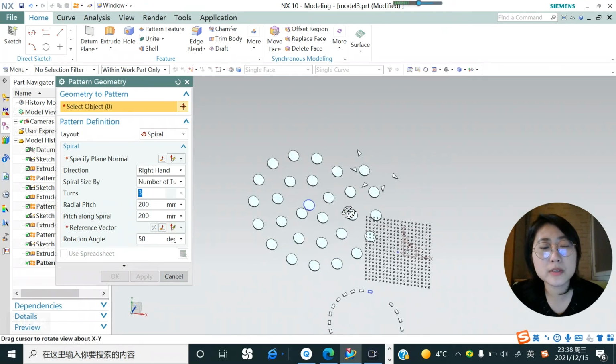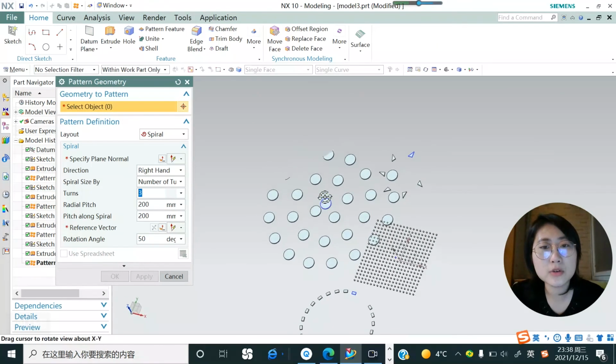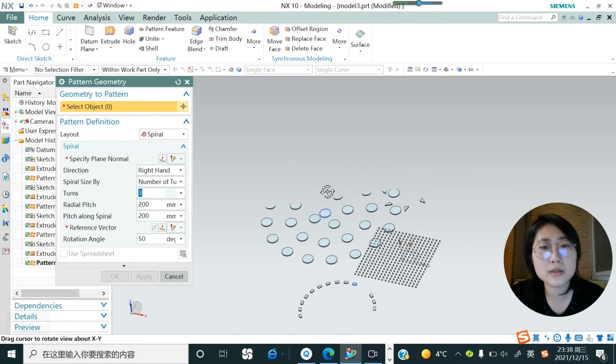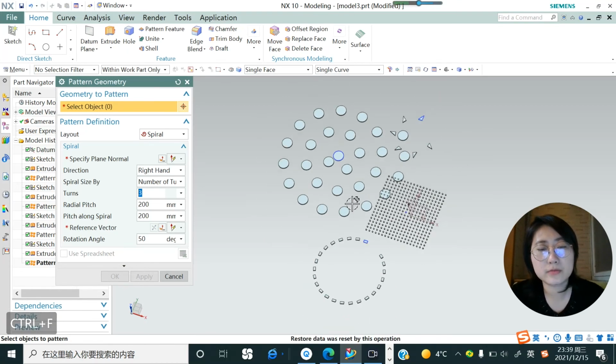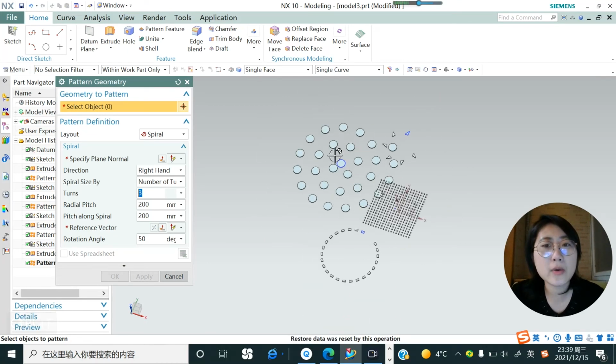Okay, at this moment, if you rotate your model, you're going to lose some parts, and don't worry. Just hit Control plus F, which will refresh the whole scene, and everything will show correctly.